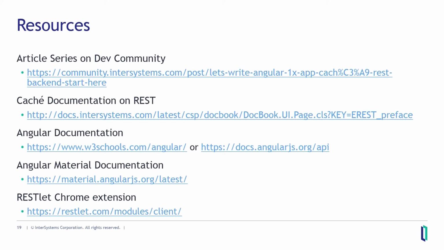There is some great Angular documentation. I prefer the W3Schools one. I think it's a little easier to navigate and read, but there is also an official one. They have all the same information. I just like the formatting a little better. AngularJS Material also has great documentation. It has examples of all the different components, what they look like, what the code looks like to implement them, and a link to a CodePen so you can go try it out.